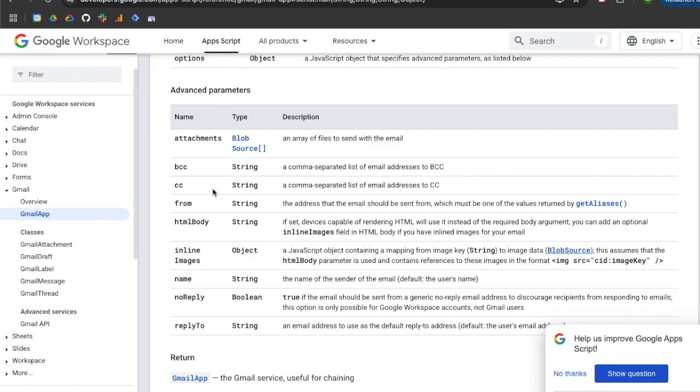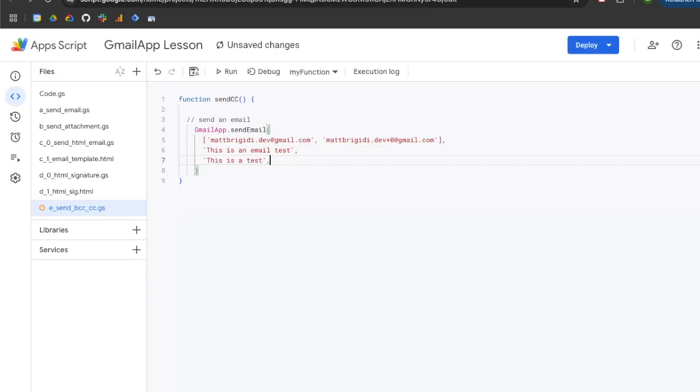So these two optional parameters will allow us to add a comma-separated list of email addresses that will be on CC or BCC. Now, this documentation doesn't do a great job of outlining what comma-separated means. So for example, when you want to send an email to more than one email address, like I've done here, this is structured as an array or a list. So you use square brackets and then you comma separate the strings, right?